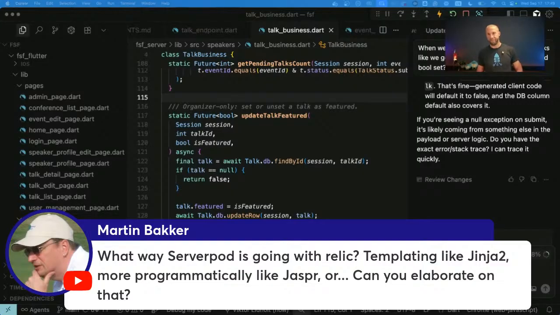So Relic itself is sort of independent of that. It's just like a lower level web server with support for middle layers and/or middleware. In Serverpod itself, we're building a templating engine that is pretty rudimentary, but still very useful.